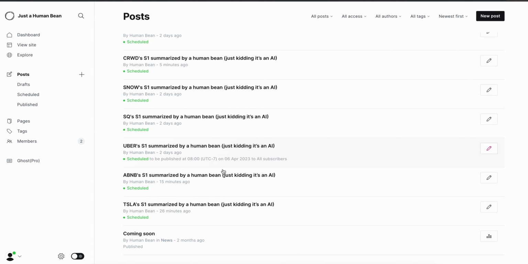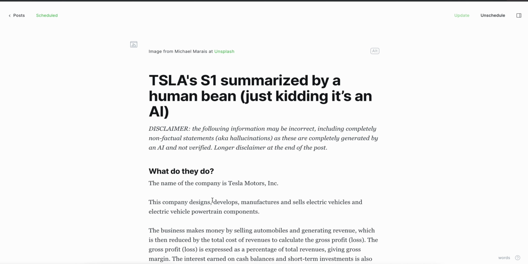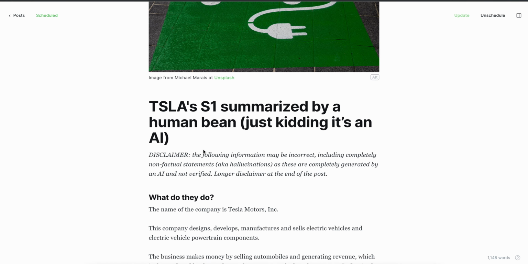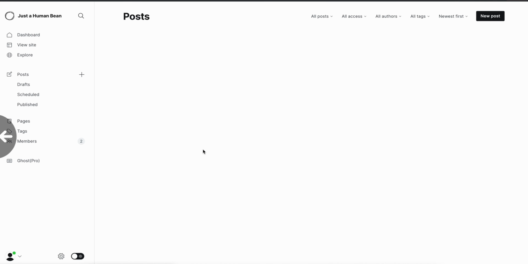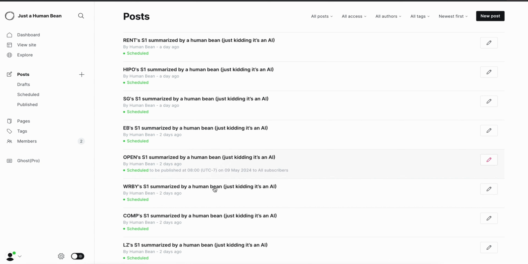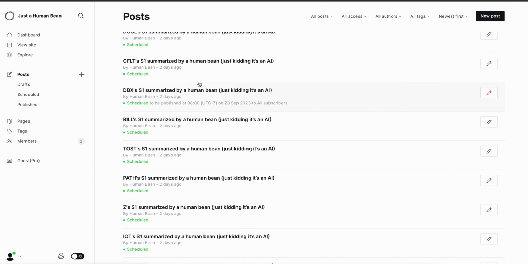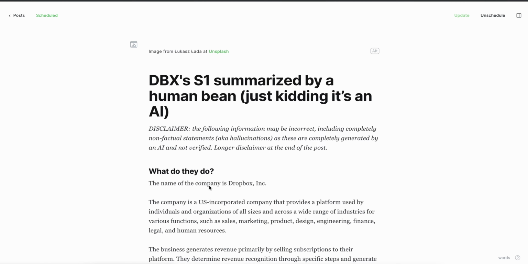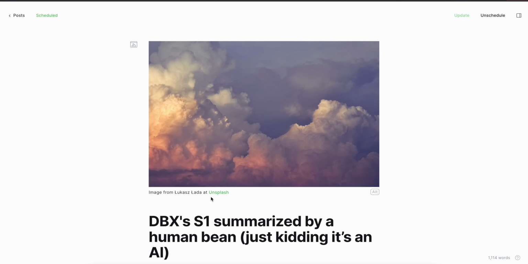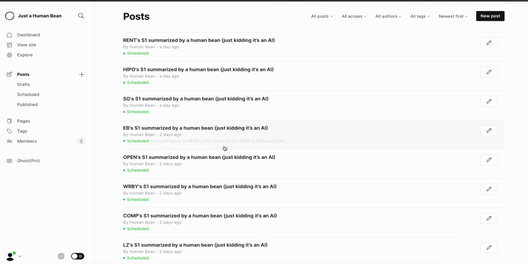Woohoo! So as you can see, we have generated a bunch of newsletters. In fact, we've generated all the newsletters for all of the startups that have gone public since S1 filings became a thing. Inside every newsletter, you can see that there is a somewhat relevant photo maybe, and there is also the questions and answers that we were looking for.